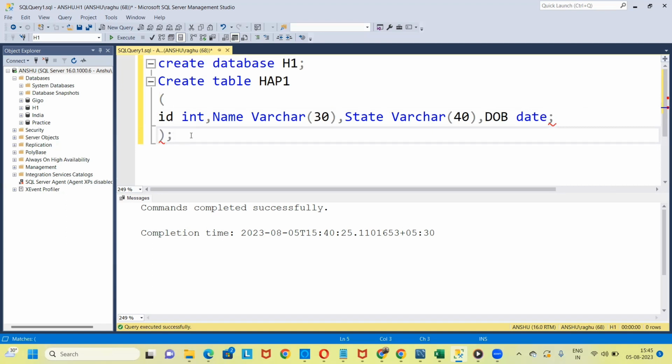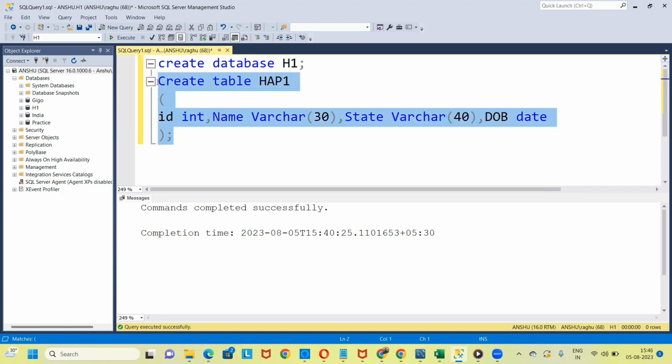Okay. If you have given a semicolon here, no need to give a semicolon here. Okay. So if you have to create a table, you need to make sure that you follow the syntax. The same syntax you need to follow. Okay. Now, once you have written the query, just select the queries for creating the table and then execute it. Once you execute it, you can see it is again showing commands completed successfully, meaning this query is correct.